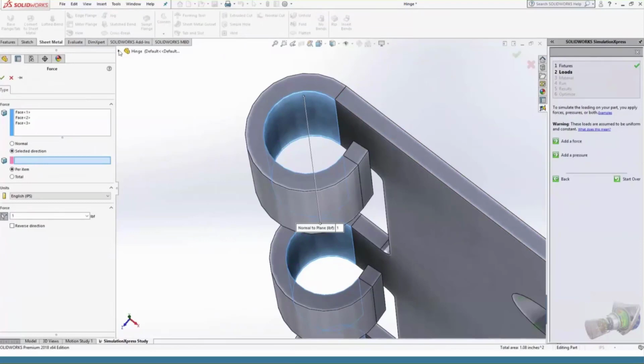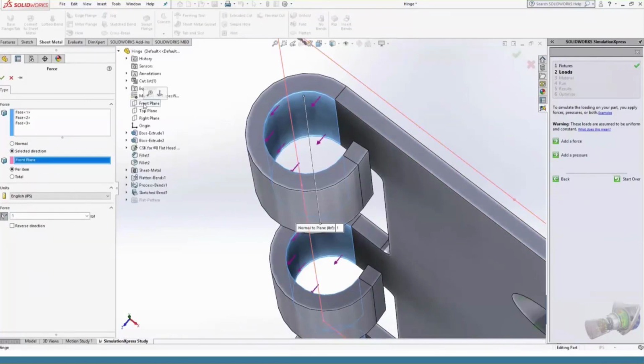No edge loads, no point loads, nothing like that. So now we're going to switch the load from a normal force to a force relative to the reference plane and a force of 100 pounds. Just be careful when you're applying forces.